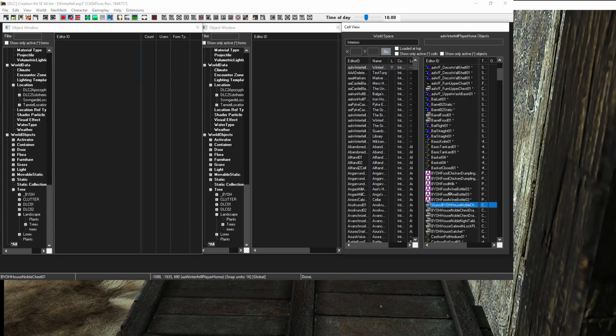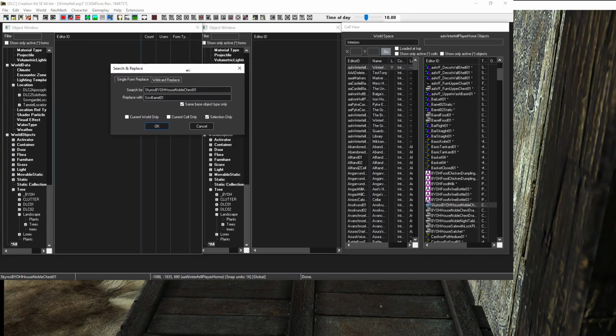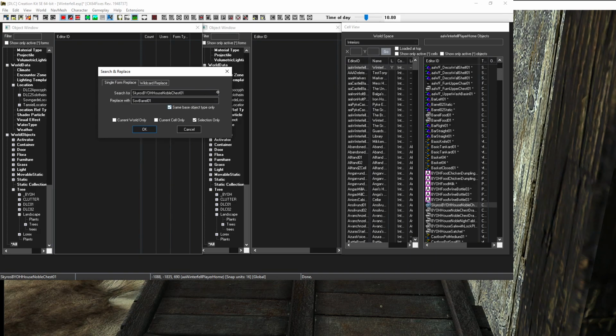If you're in a world space or something, you can have that selected and then just hit Control F. You need to do it from the render window, I think. Yep, there it goes. Search for BYOH House Noble Chest 01, and then swap it out with Skyros BYOH. There it goes. And current cell only.